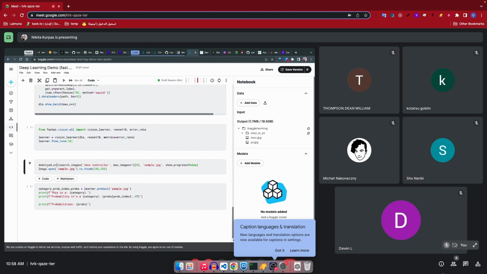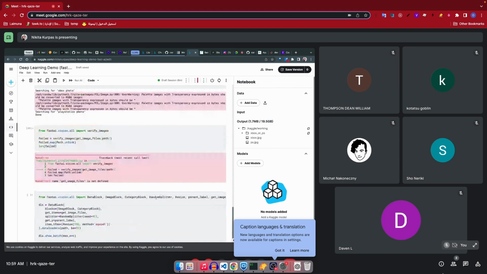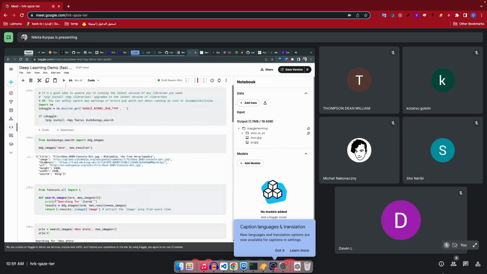So this was supposed to download a new image of an Xbox controller. So not just an Xbox, but a controller, to a sample PNG file, sample JPEG file. And this is how you execute it. learner.predict. Pass it the file name, and it will give you the category of the image that you got and the probability. Unfortunately, everything is just screwed up here.